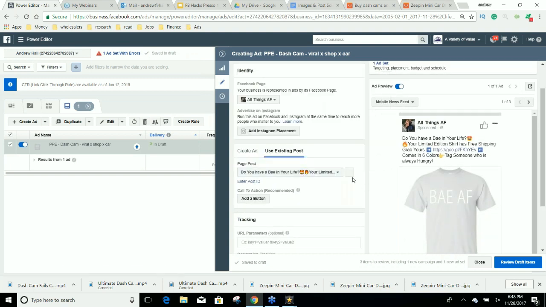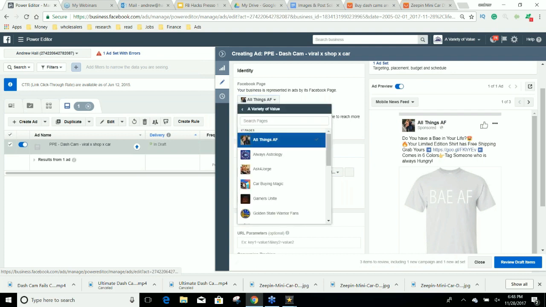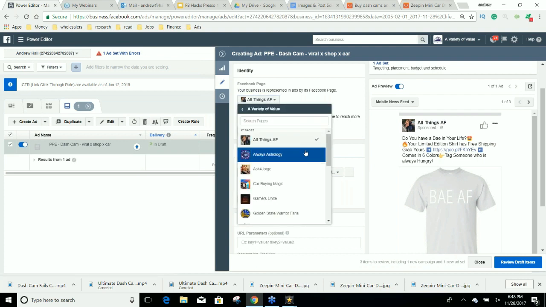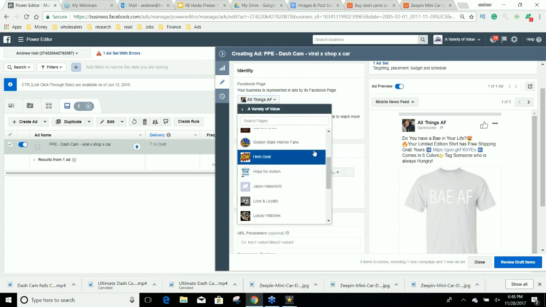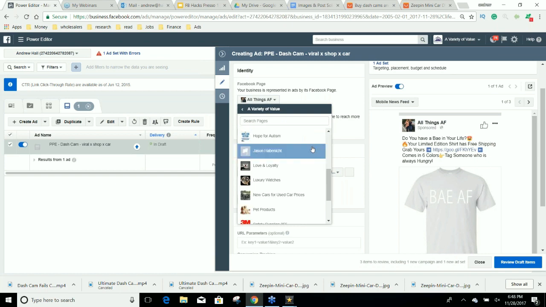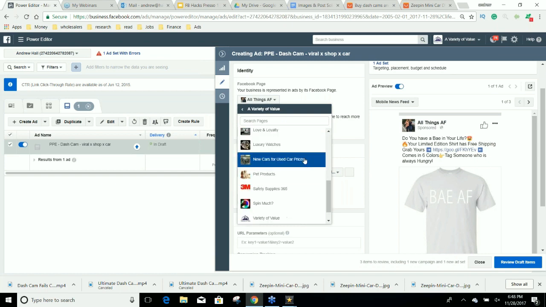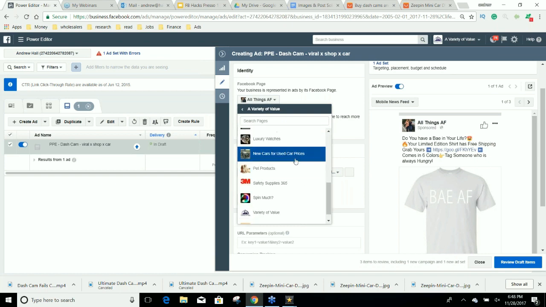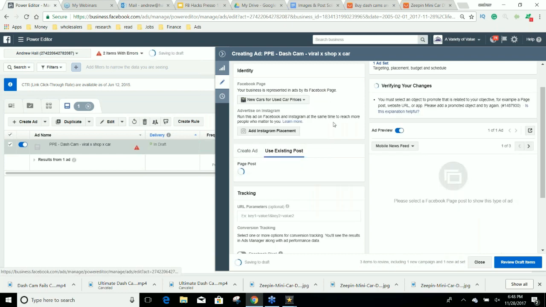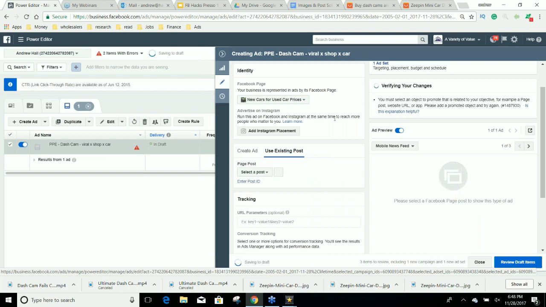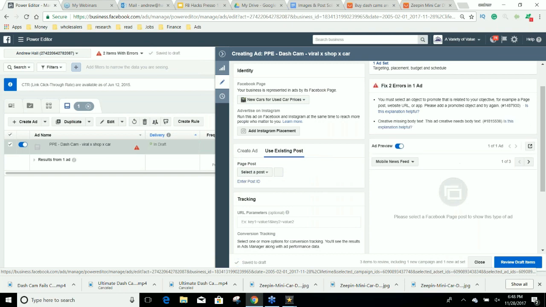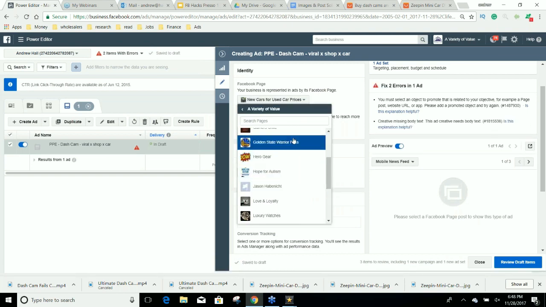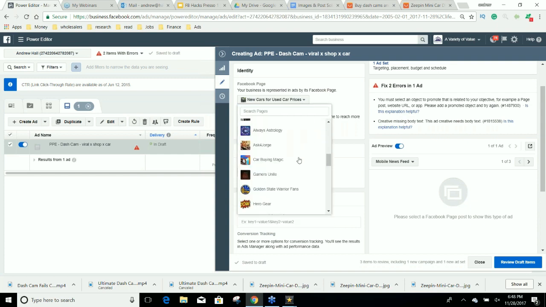So now with pages, you want a page that relates to your audience. So in a dash cam fail video, we'd probably want a page like, okay, so I already have this page, new cars for used car prices. That was not a bad page for this. But you don't want to have a page about the Golden State Warriors and be selling a dash cam video. So I have like 25 or 30 different pages. I have all sorts of pages here.